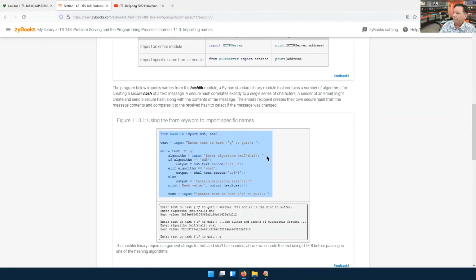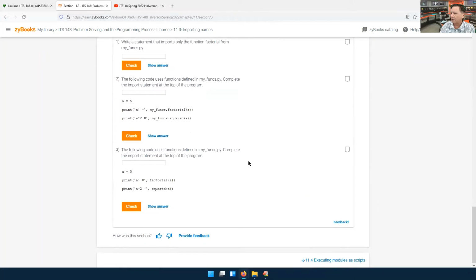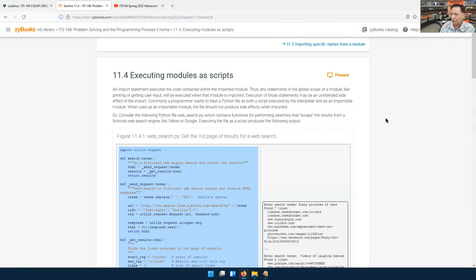All right, so anyway, that explains that. We'll go through this, make sure you understand it. Executing modules as scripts.